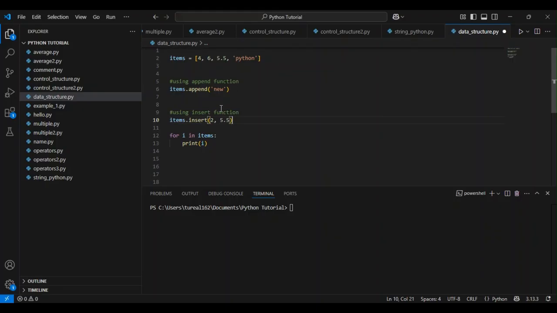So the insert function helps to add a new element to the list, but you need to specify the index, the exact point you want it to add the new element. So you need to specify first the index, then specify the element you want to add to it.